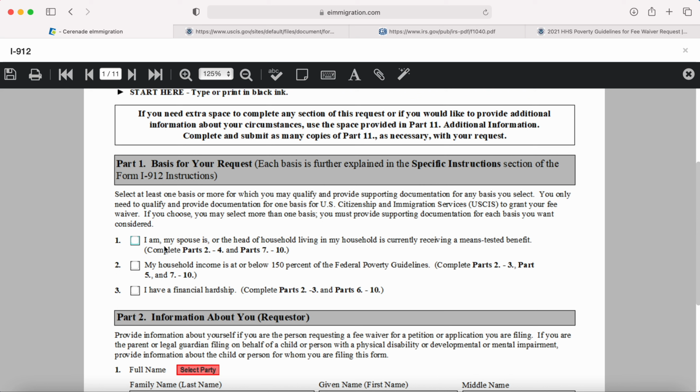Number 1, I am, my spouse is, or the head of household living in my household is currently receiving a means tested benefit. Option 2, my household income is at or below 150% of the federal poverty guidelines. And number 3, I have a financial hardship. Depending on the option you choose, you'll see here in parentheses that there are instructions about what parts of the form you need to fill out.